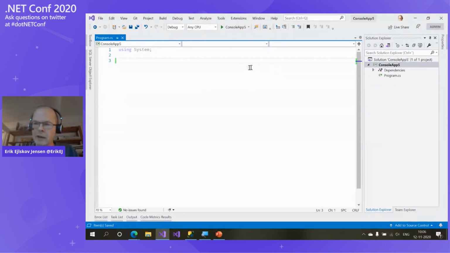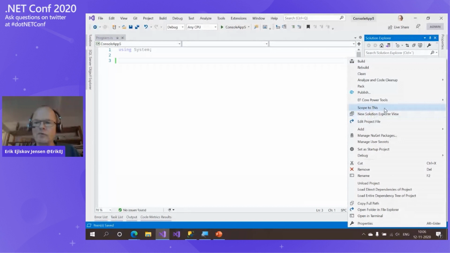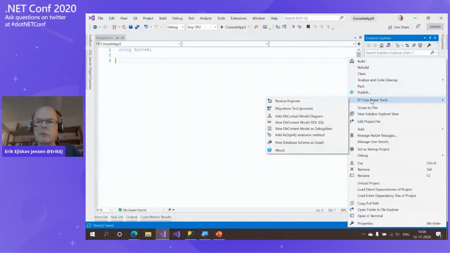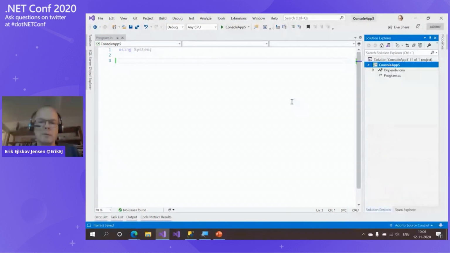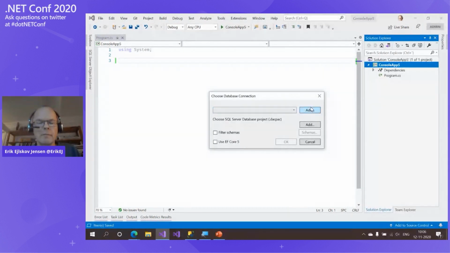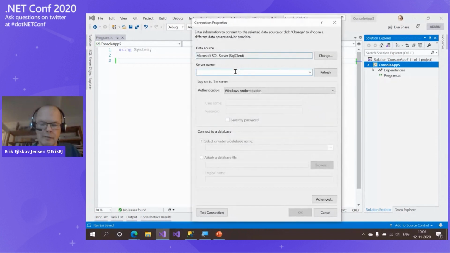So let's start by generating some code to get quickly started with Entity Framework Core. I will now run the tool. Once installed, it's available as a right-click menu item under the project, and I will choose the Reverse Engineer menu option. Then I will add a database connection. I have a database called Chinook installed locally.